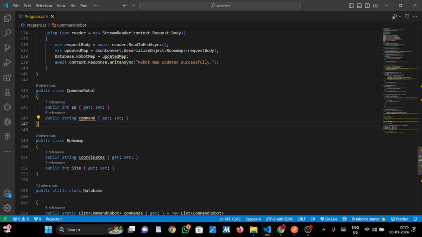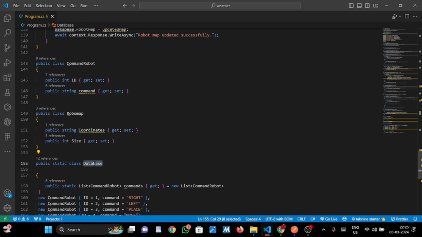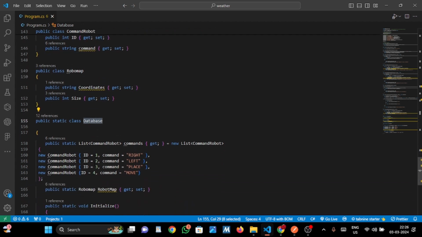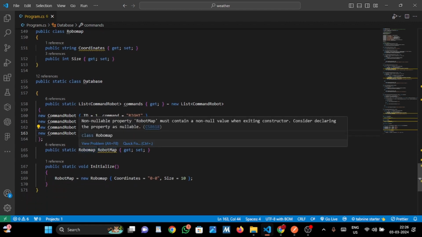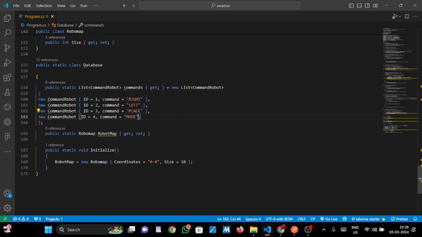The database class is static and contains a list of robot commands like the right, left, place and move and the robot map. It also has a static method initialize to set up the initial state of the robot map. That's all for the code.